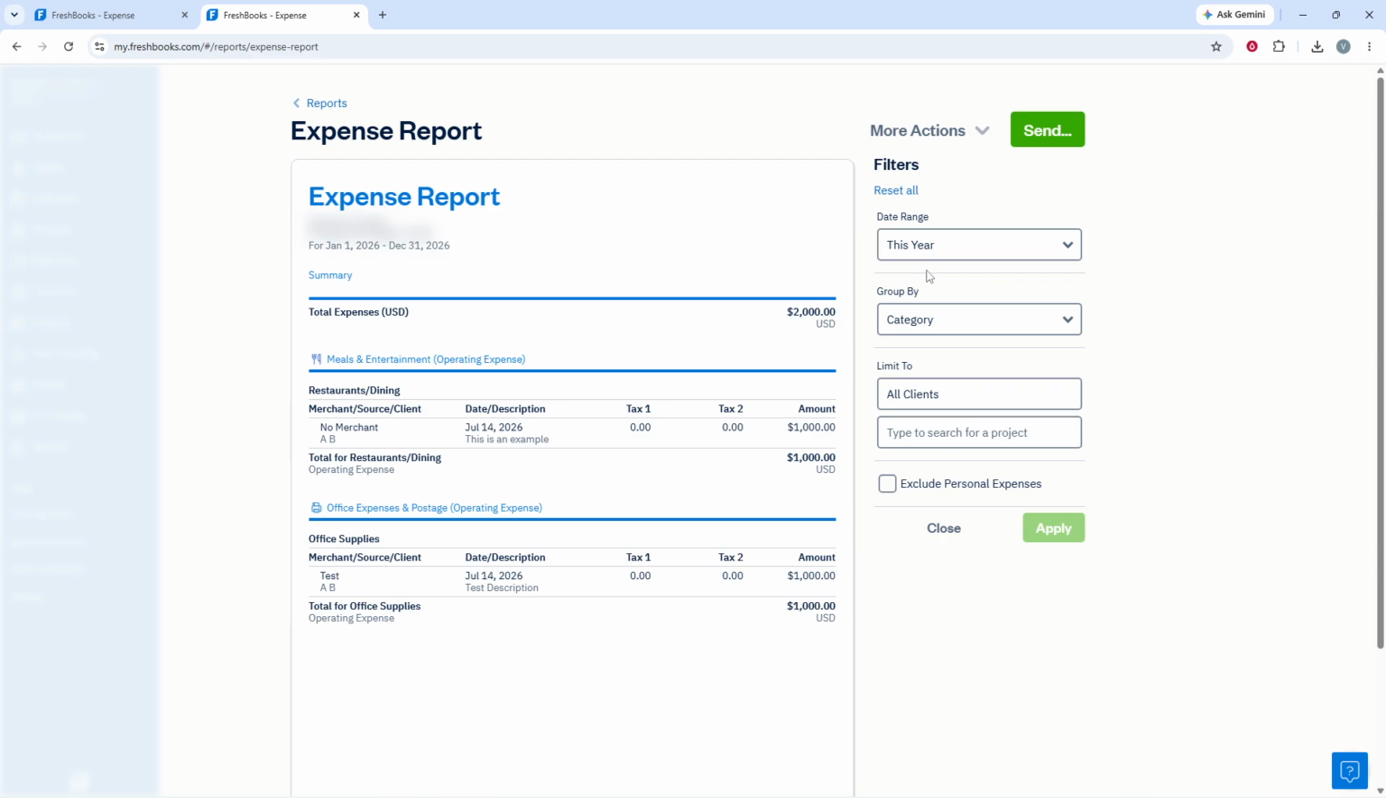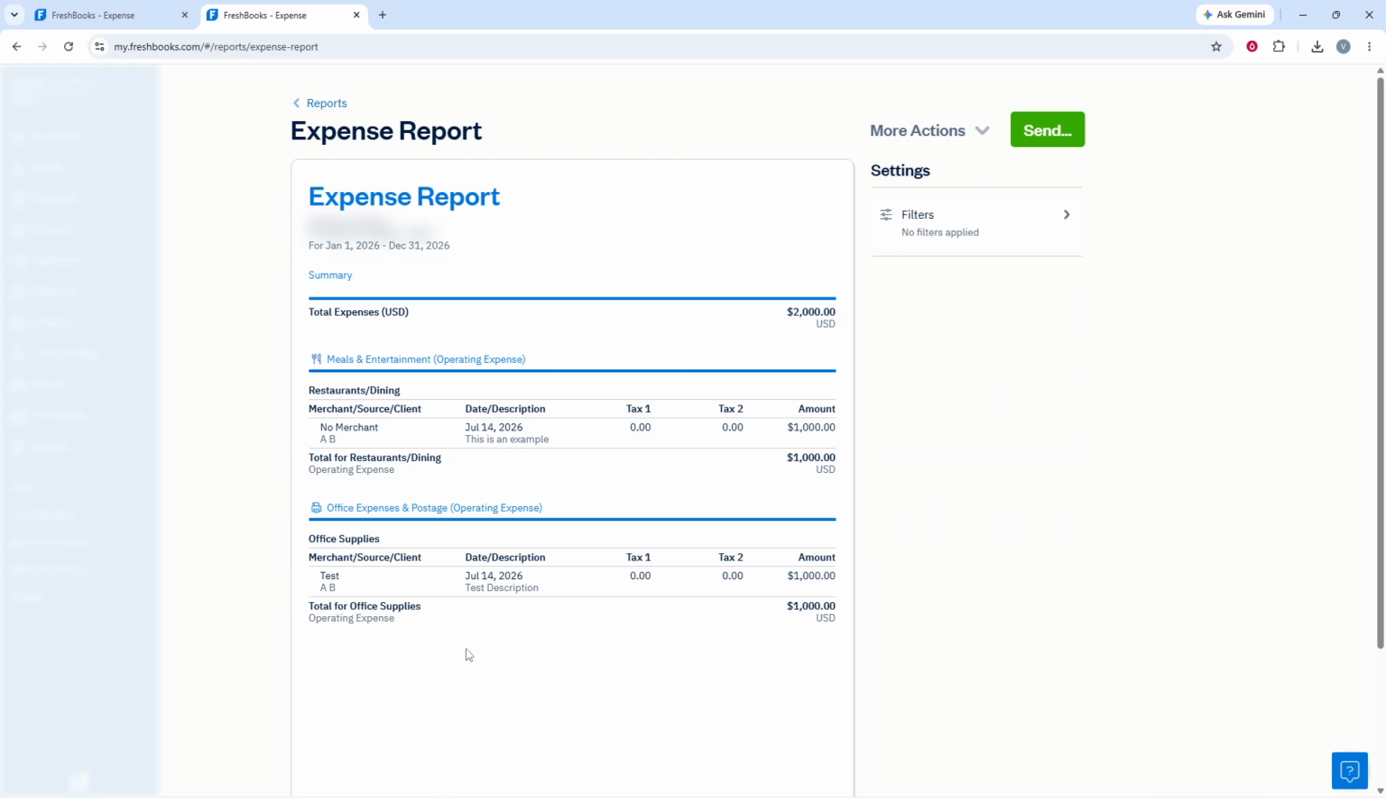With your date range and any filters applied, review the report summary and the expense breakdown by category. You'll also be able to see individual expense entries along with their totals. This is the key part of the process, since it allows you to verify your expenses, spot trends, and confirm that everything looks accurate.